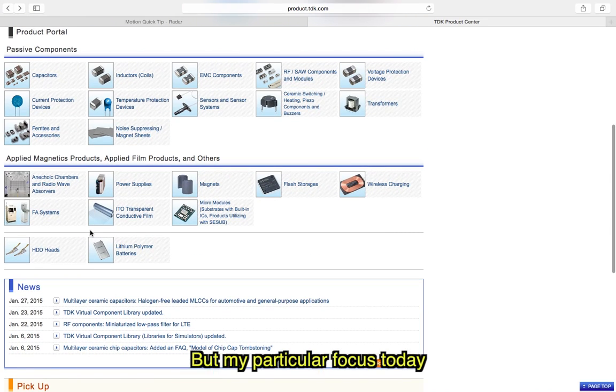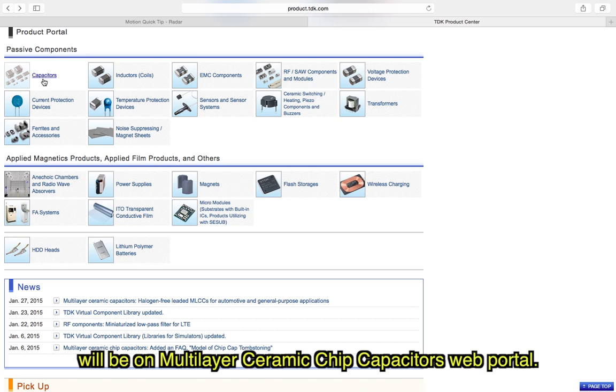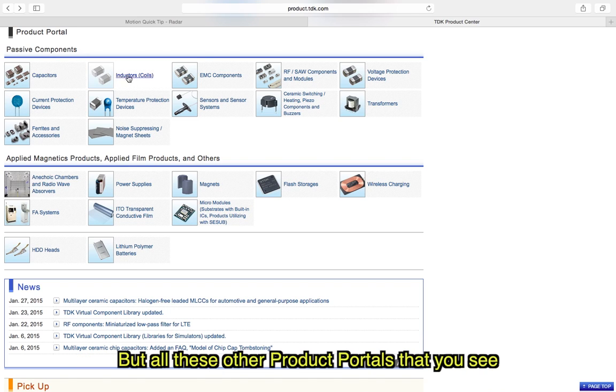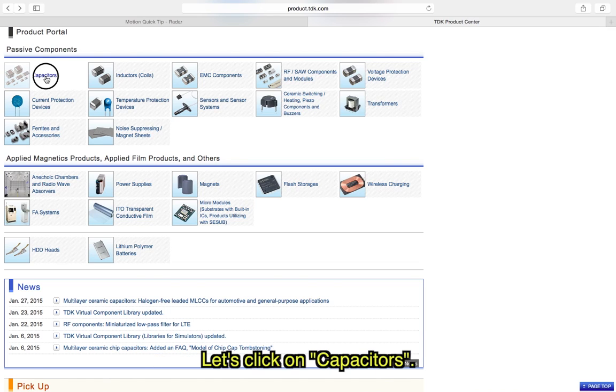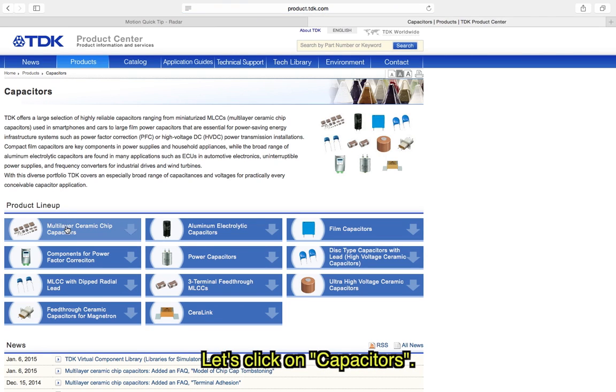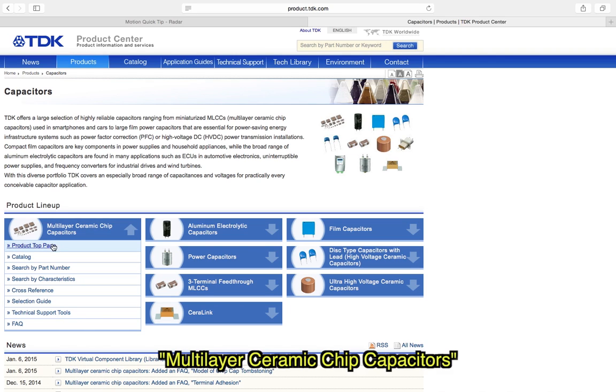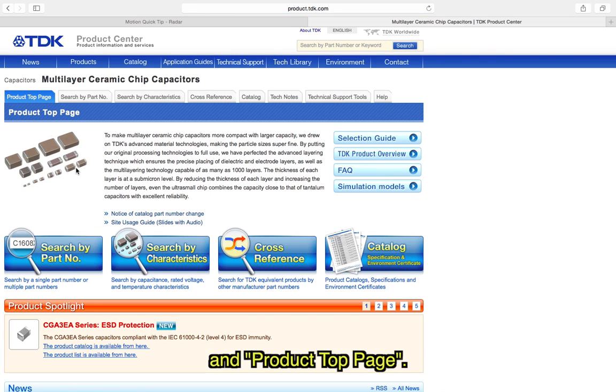But my particular focus today will be on the multi-layer ceramic chip capacitors web portal. But all these other product portals that you see will have the same layout, if not similar. Let's click on Capacitors, Multi-layer ceramic chip capacitors, and Product Top Page.